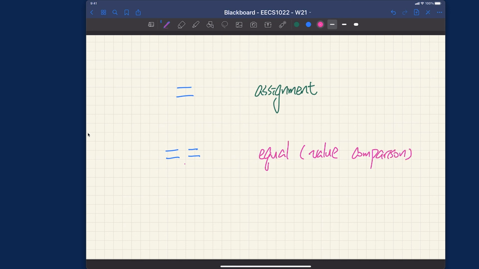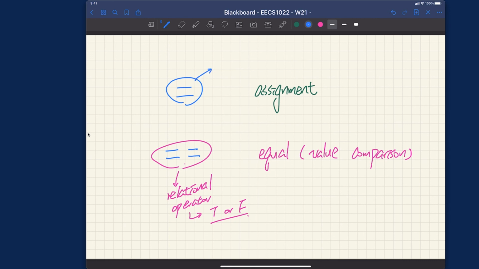Okay, and going further on this point, the double equal is a relational operator, meaning that it's going to evaluate to either true or false. I will speak a little bit more about this next week when I talk about selection. On the other hand, the single equal over here is the assignment operator. Please make sure you don't get confused between these two operators. You've got to use the right operator at the right time.